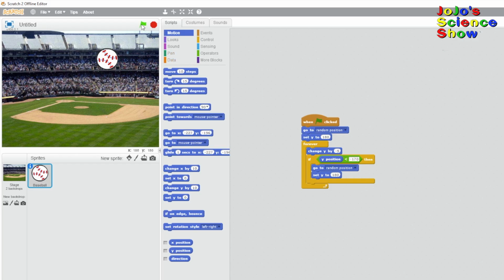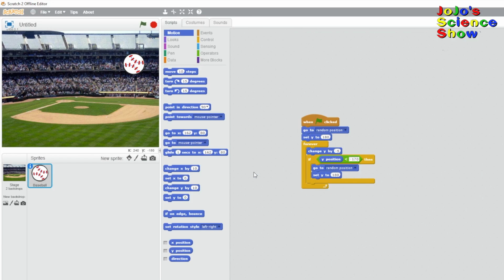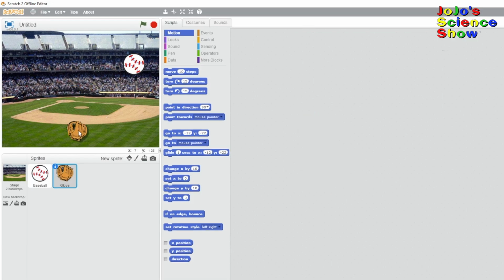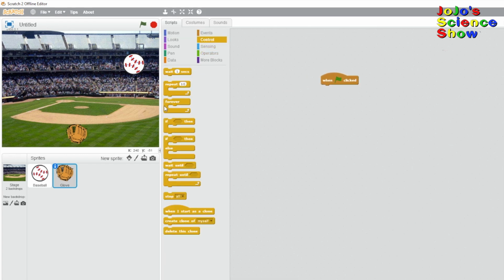Now let's test it out. Awesome, it works! Now let's add a glove to catch the ball. You don't have to use sprites from the library. You can use one from your own computer or download one. And to make the glove move left and right, we need to make a forever loop.